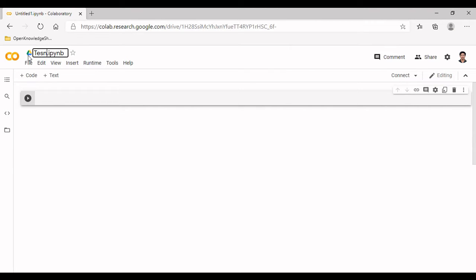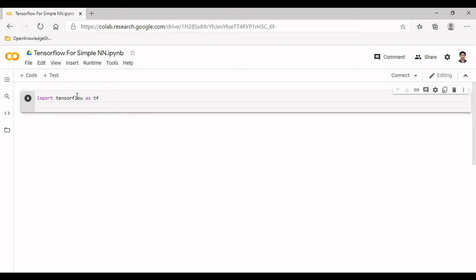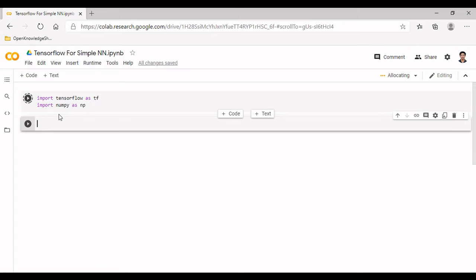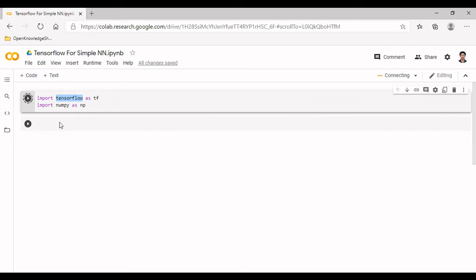TensorFlow tutorial for simple neural network. Let me write NN. Okay, so this is a notebook. So here I'm going to import TensorFlow, which you can do this way: import tensorflow as tf, and let me also import numpy as np. So these tf and np are shortcut names for TensorFlow and NumPy. Instead of writing the whole name, we can just use a short form.